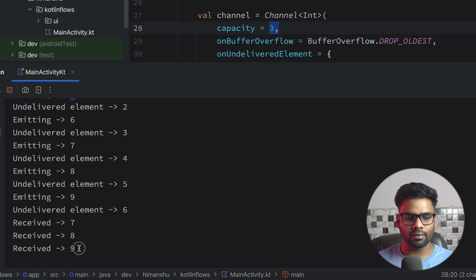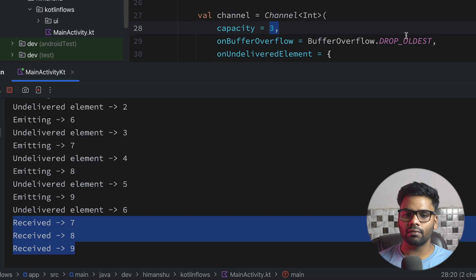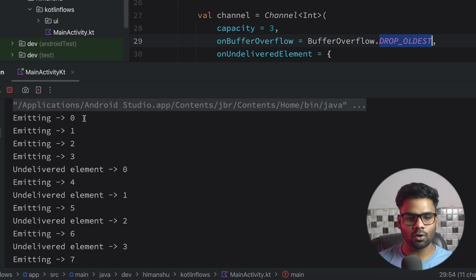And at the end we receive 7, 8, 9, because here we say to drop the oldest value. That means in the buffer, if you check here 0, 1, 2, 3, the oldest value is 0, and that's why it undelivers this 0 and puts 4 in this place.